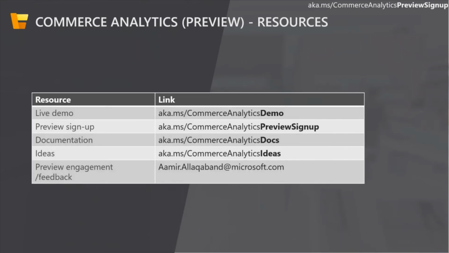So what does it take to actually get access to analytics for Dynamics Commerce? To access the live demo, you can try this out right now. You can go to aka.ms/commerce analytics demo. There's no sign up required, no installation required. Literally, you go to this URL and you can start using the Power BI template app that Ashish showed in the demo as well.